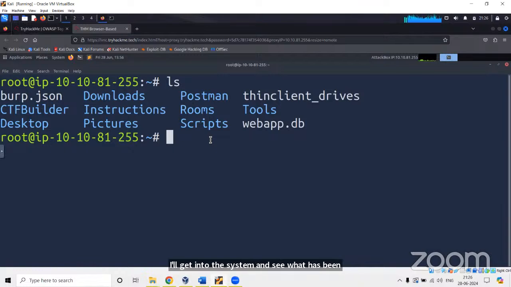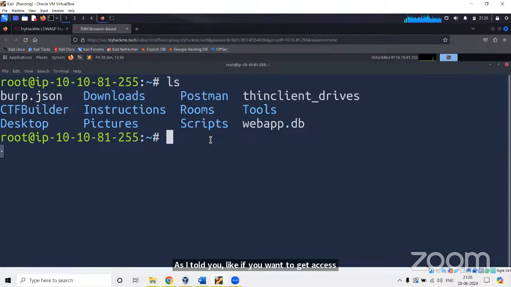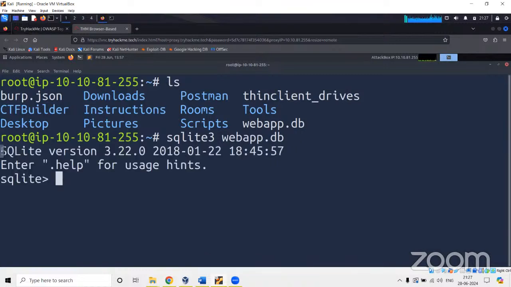For that, I would be using a command. As I told you, if you want to get access to the backend, that is a .db database, we would be using a command called sqlite3. SQLite 3 is a lightweight database. So I'll use sqlite3. What is the database name? webapp.db. Give an enter option. I am currently in SQLite.